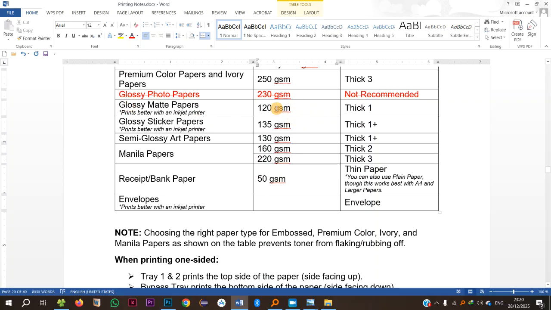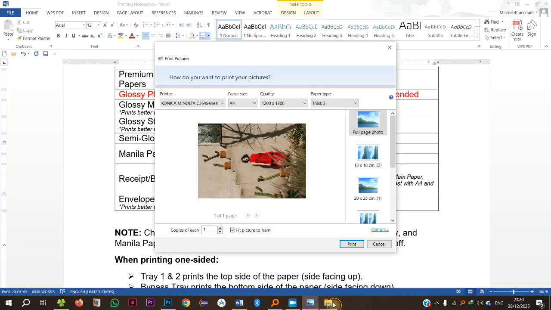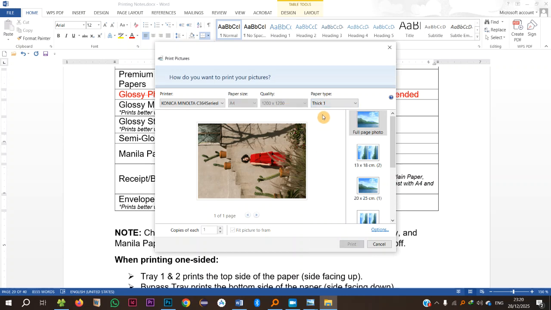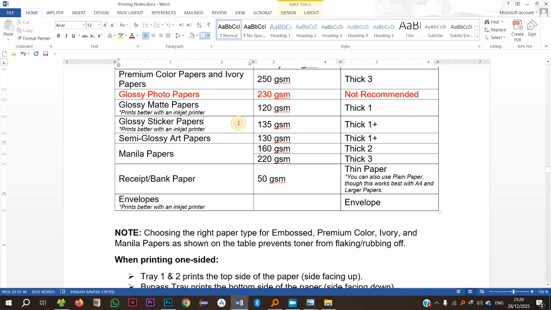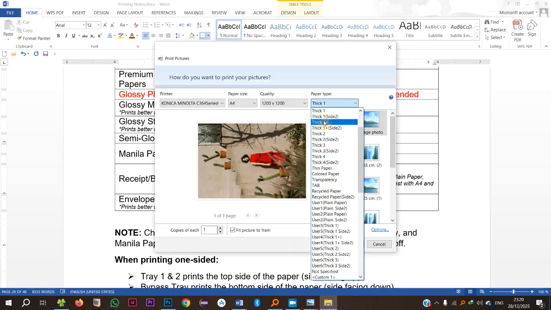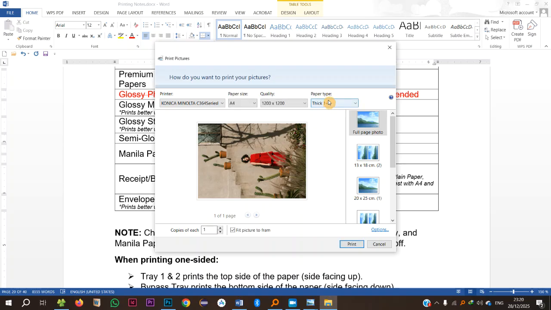For glossy matte, this is 120 GSM, inataka thick 1. So here you come and select thick 1. And if it's the other one, we have seen these semi-glossy sticker papers, thick 1 plus. Because these thicknesses, thick 1, thick 1 plus, thick 1 plus is thicker than thick 1, and thick 3 is thicker than thick 2 and thick 1.